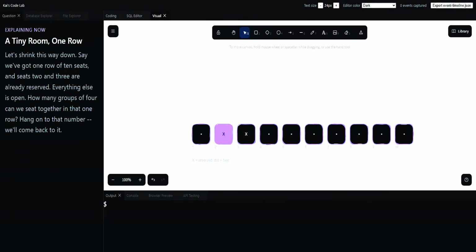Let's shrink this way down. Say we've got one row of 10 seats and seats 2 and 3 are already reserved. Everything else is open. How many groups of 4 can we seat together in that one row? Hang on to that number. We'll come back to it.